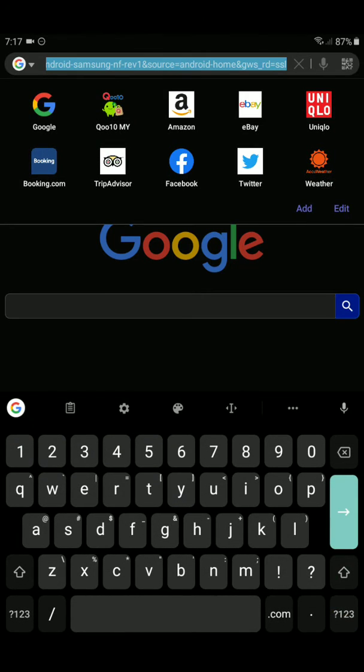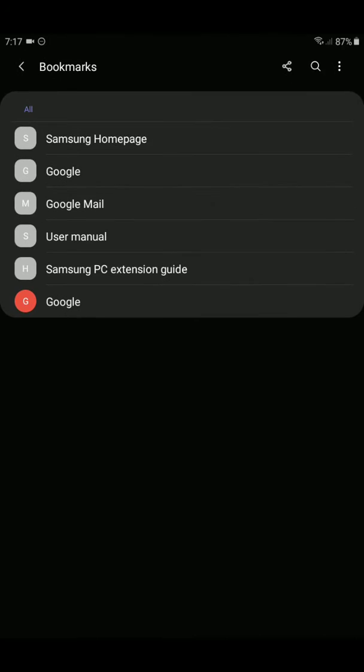All right. The star pulls up your bookmarks. Now, these bookmarks could be synced with your Chrome browser. And also, they give you social sharing, and a magnifying glass for searching through your bookmarks.